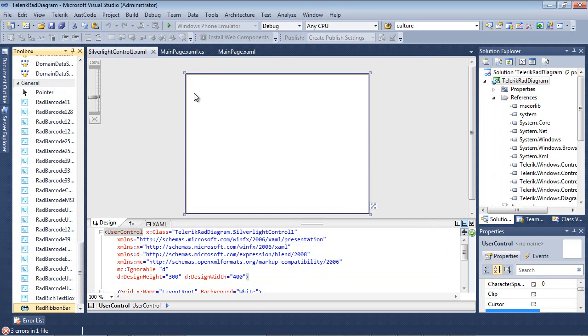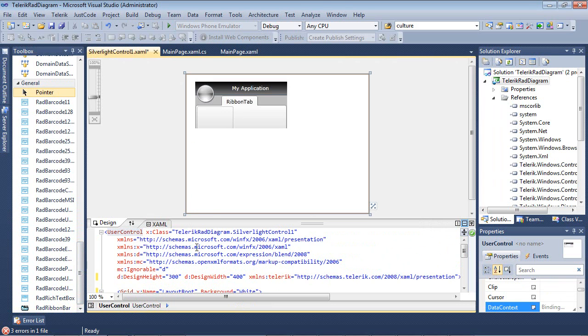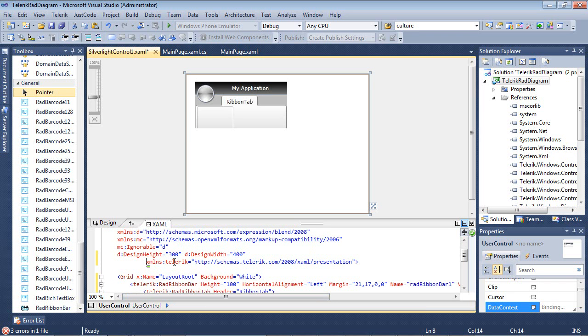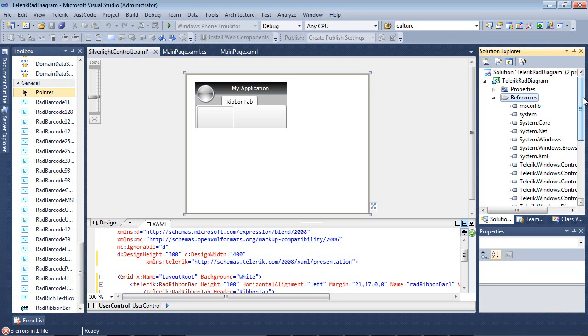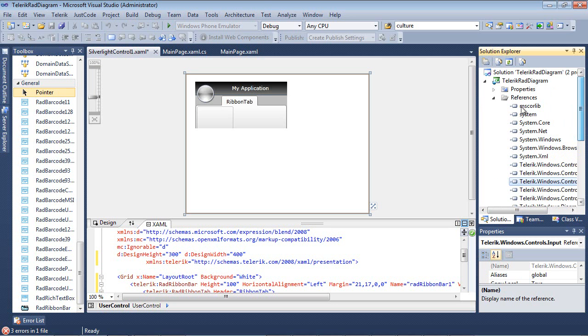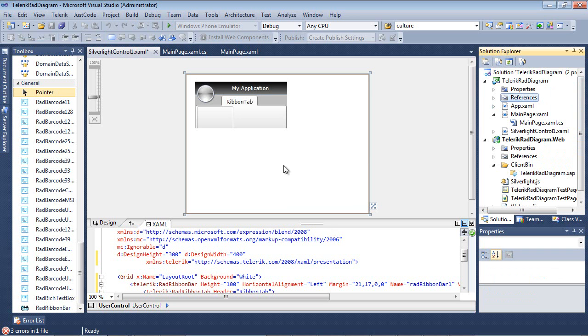I'm going to simply drag and drop it to my designer, and you're going to see a couple of things happen. The first thing that happened was my XML namespace was set up for me automatically, and you can see that here under Telerik, which is now mapped to schemas.telerik.com 2008 XAML presentation. Underneath references, it's added a couple more controls: telerik.windows.controls.ribbonbar, telerik.windows.controls.navigation, and telerik.windows.controls.input. Now that we have those items in place, we're ready to begin using our RadRibbonBar.